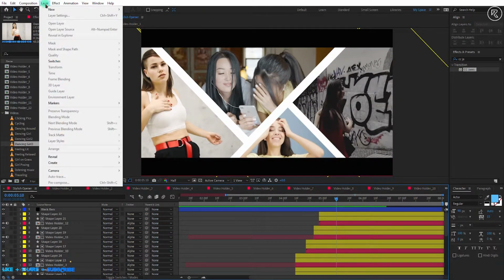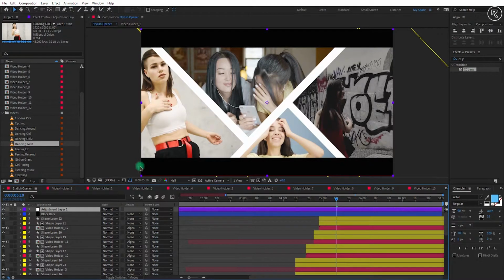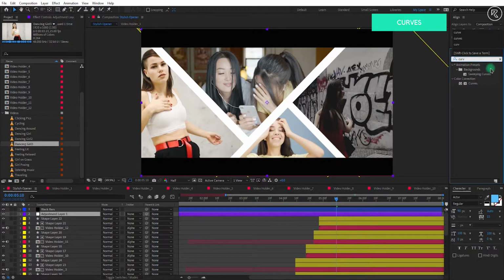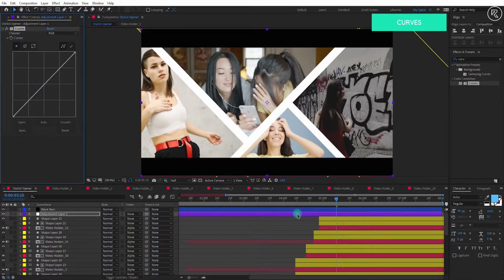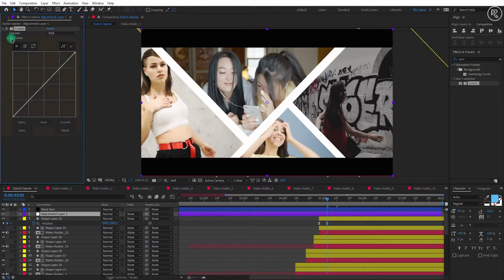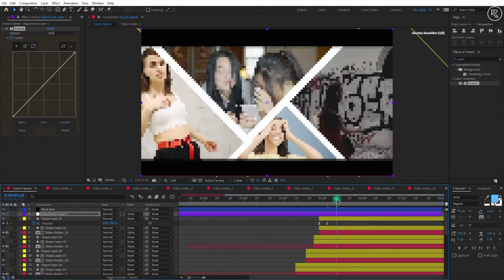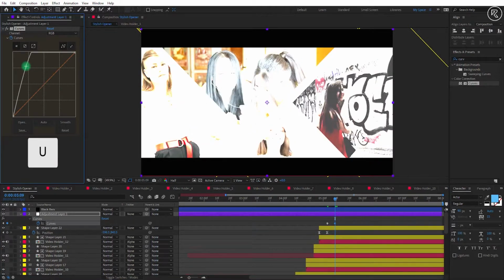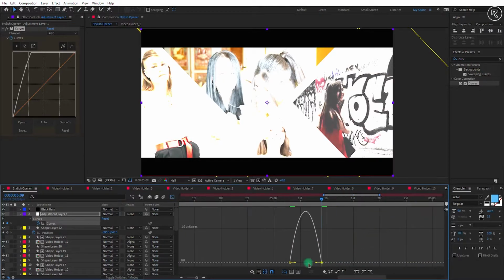Now, create a new adjustment layer and keep it below the first layer. Search for curves effect and apply it on the layer. Open last shape layer keys and set a key on the ending key. Go 6 frames forward and set the curves like I'm doing here. Open keys and ease them. Open the graph editor, and set the curves like I'm doing here.